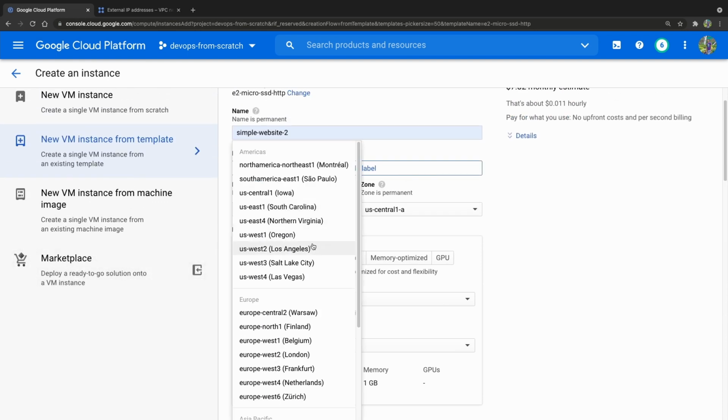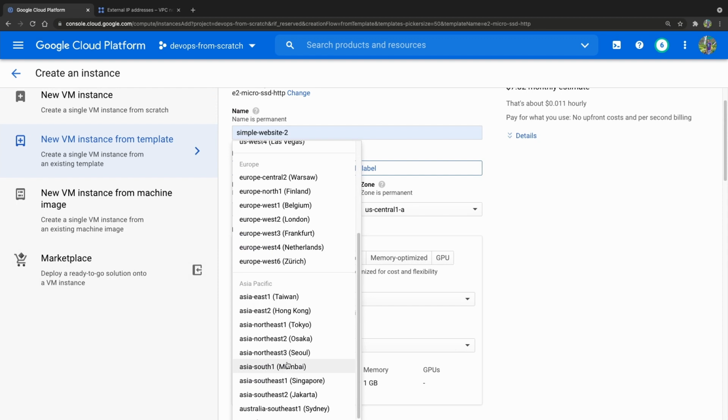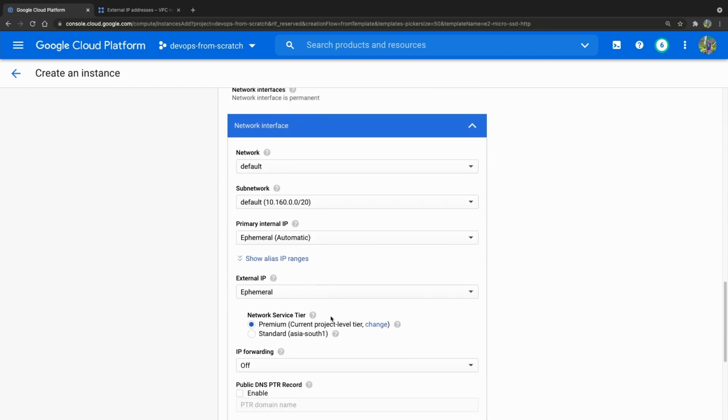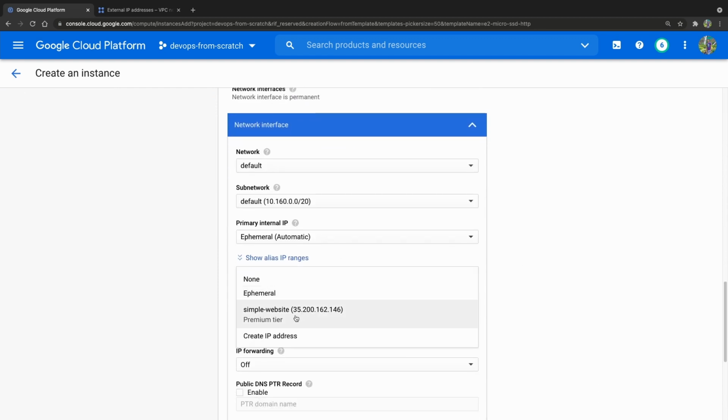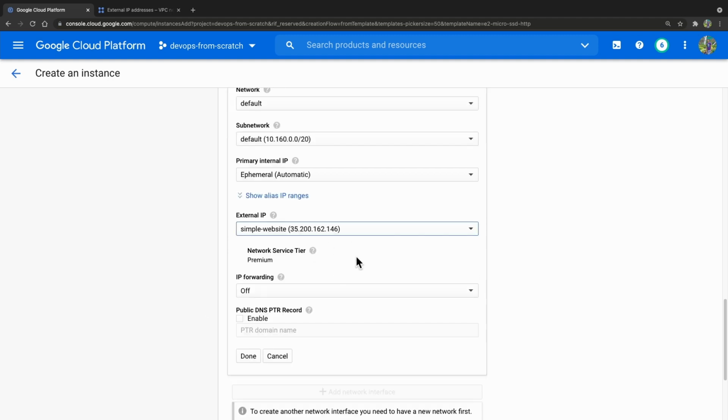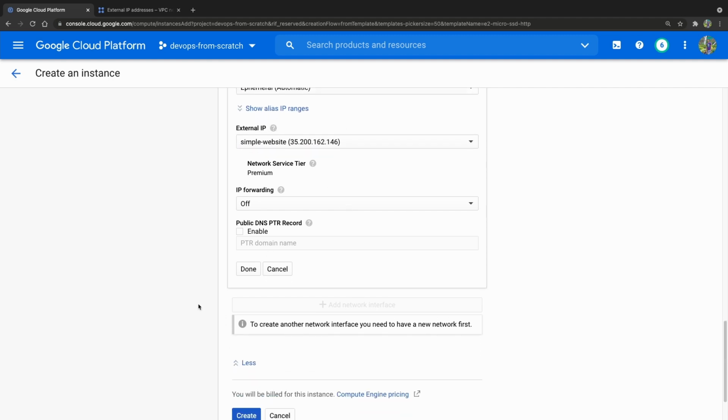I'm just going to go ahead and switch back to Asia South one. Now if I come to external IP address, we can see the IP address that we created previously. Symbol website is present here. In addition to external IP addresses, we can do the same for internal IP addresses as well. We have an option to reserve internal static IP addresses. I'm not going to do that for now. So I'm just going to go ahead and create this.